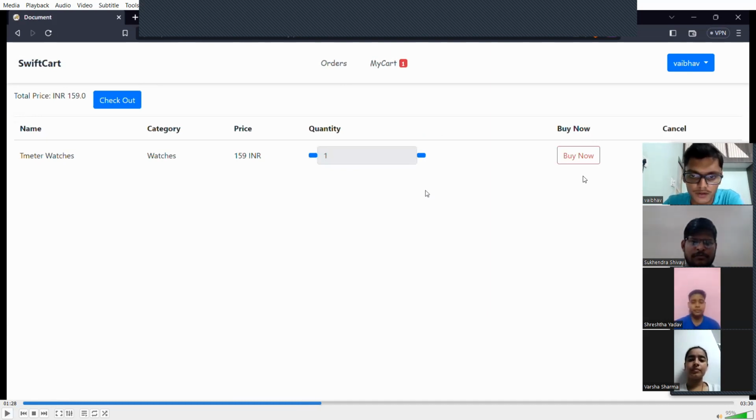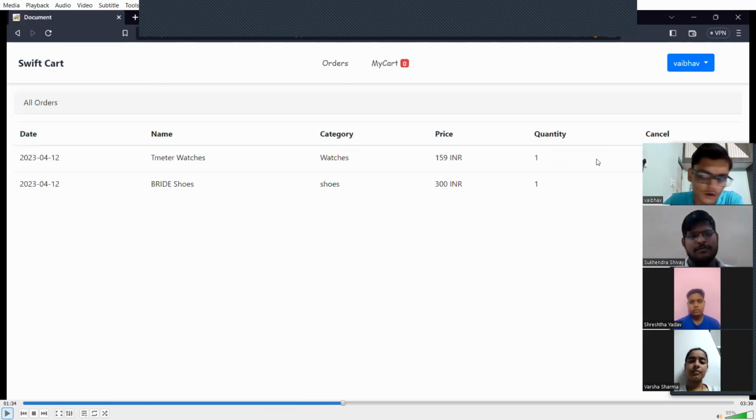Since the payment gateway integration has not yet been done, and this is a prototype model, I'm assuming that the product has been bought and the data is already in the database. And the moment you click buy now, it will trigger the buy now feature. So let's see what happens when you click on the buy now option. So yeah, the product is now bought.